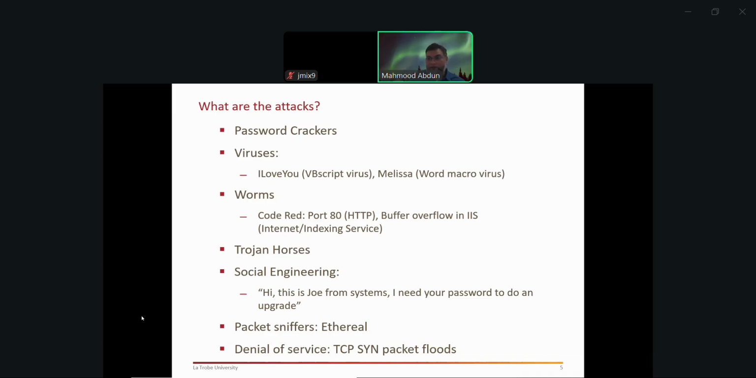Packet sniffers are not really attacks. Packet sniffers are applications that can collect network traffic and then analyze it to figure out what the different fields in the network traffic contain. But they can be used for attack. Yes.